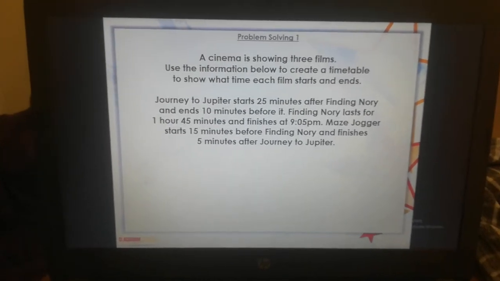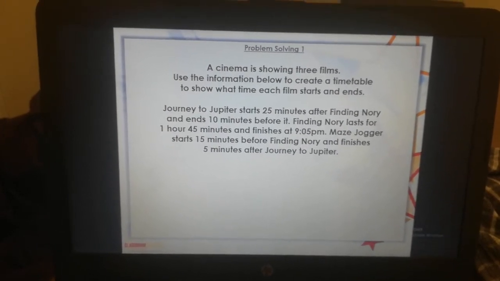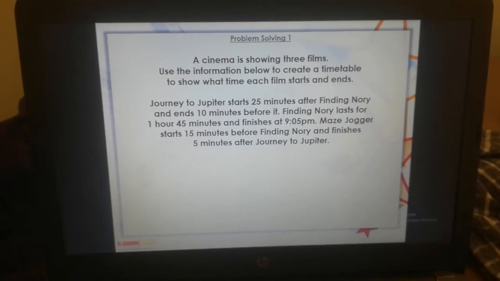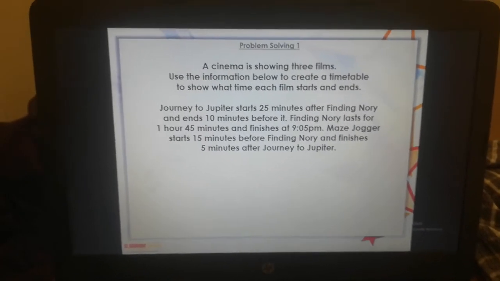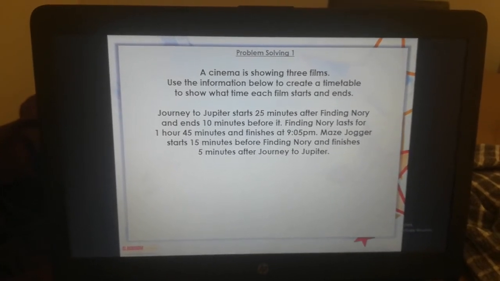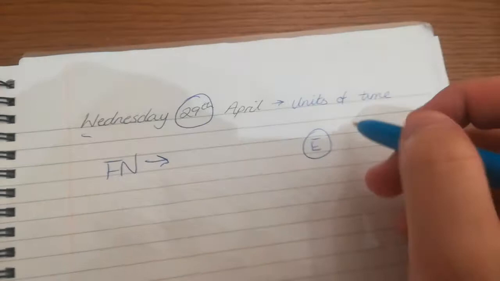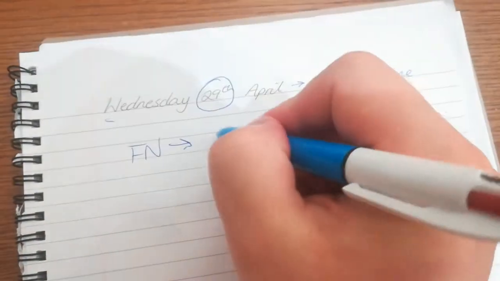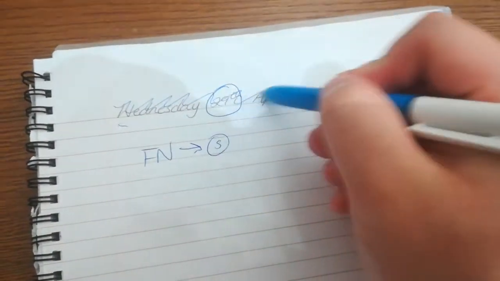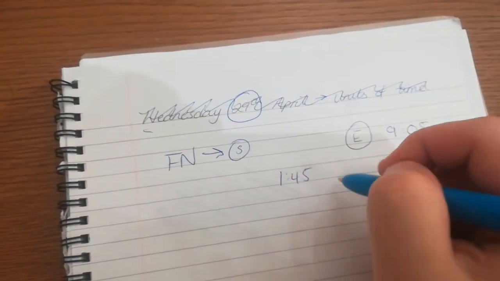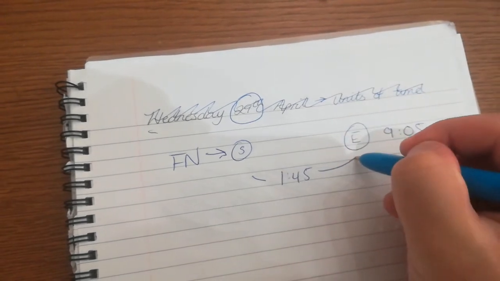So we know that Finding Nori finishes at 9:05 and we know it lasts for 1 hour and 45 minutes. So we need to take off 1 hour and 45 minutes from this. So I'm going to write down FN for Finding Nori, and it ends at 9:05 p.m. So that must start an hour and 45 minutes before. So this is how long the film is on for.